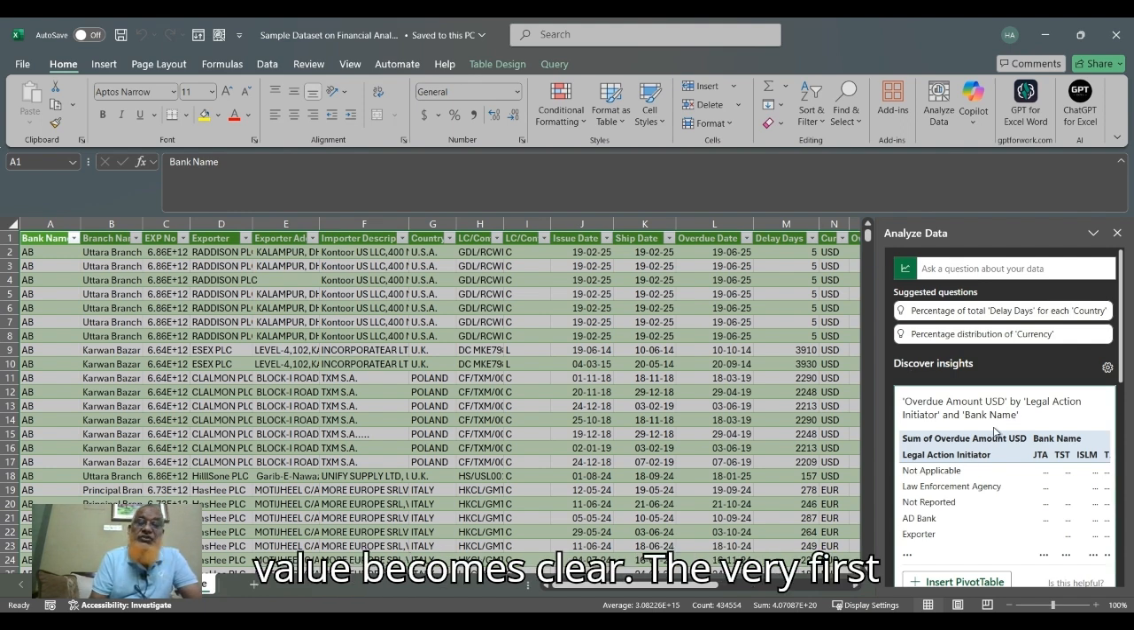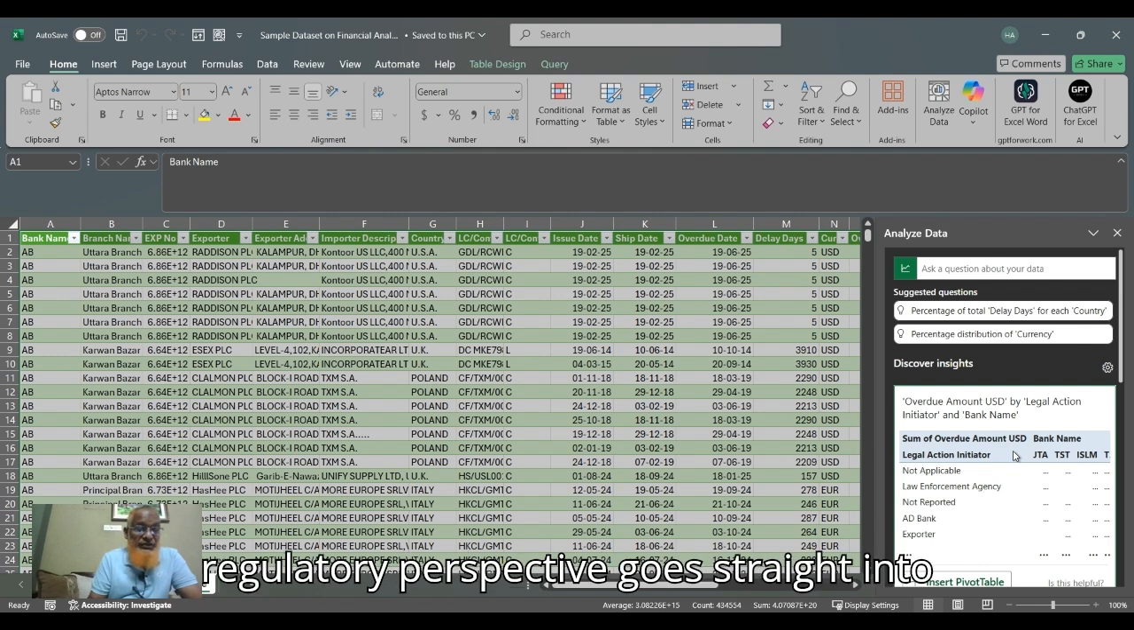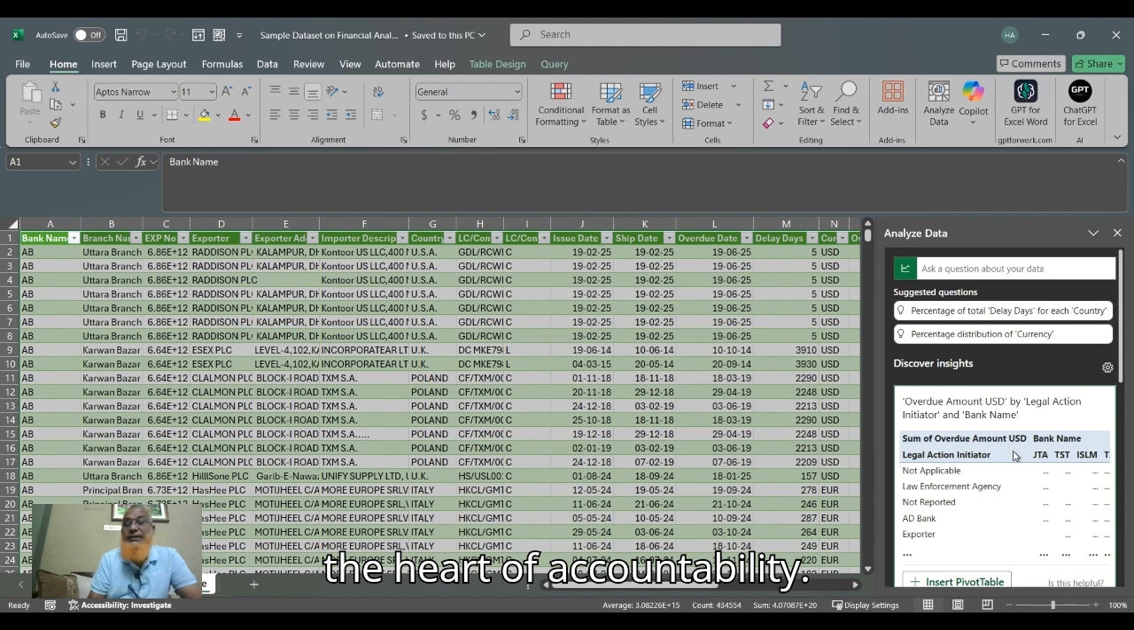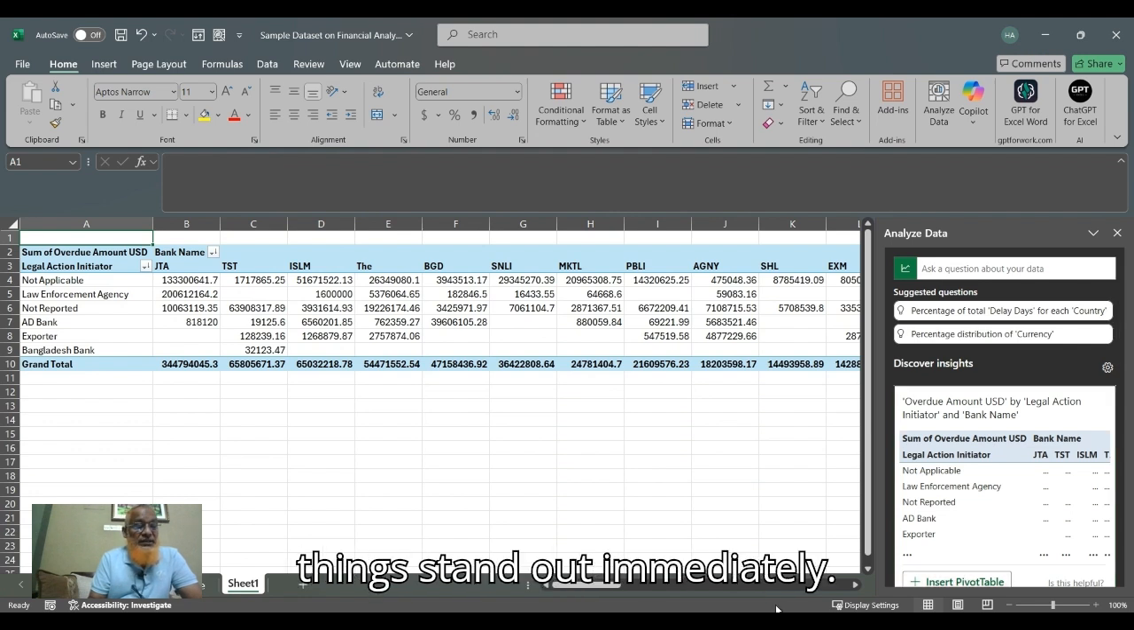The very first of these insights is not just another report. It delivers the most strategic bottom line analysis of the dataset. It decomposes the overdue amount by legal action initiator and by bank, which from a regulatory perspective goes straight into the heart of accountability. Let's insert the pivot table as suggested. Two things stand out immediately.